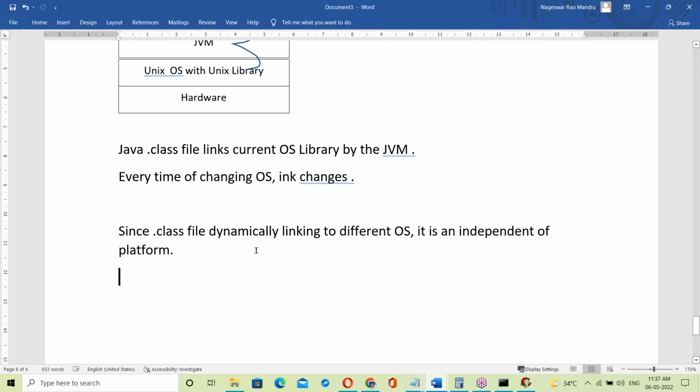That's it here. So you get the JVM. Yes, the JVM makes a Java program an independent platform. Behind this is the JVM. The JVM makes the Java program independent of the platform.